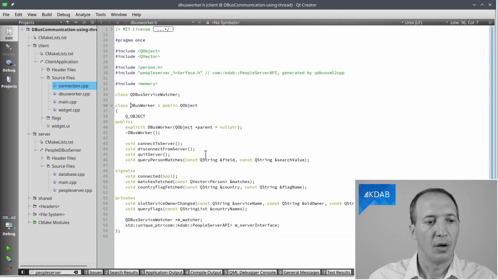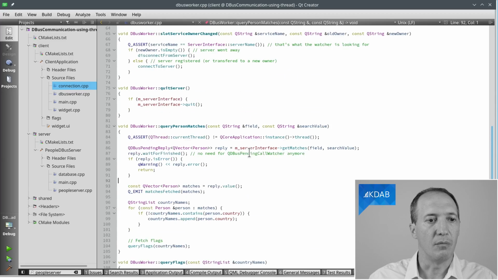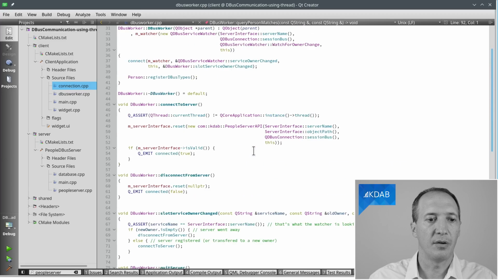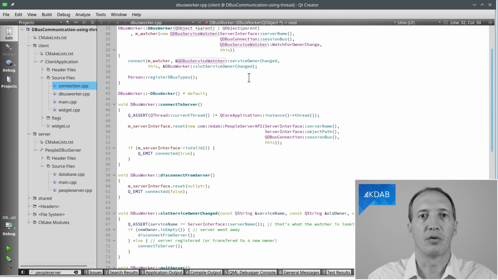In the worker, we have moved all of the code that handles dbus. So we'll have the service watcher to be notified when the server goes up and down. We'll have the creation of the proxy class. And you see here that just for good measure, I assert that the current thread is not the main thread. So I make sure that this is a secondary thread, which means we'll have no problem making blocking calls.